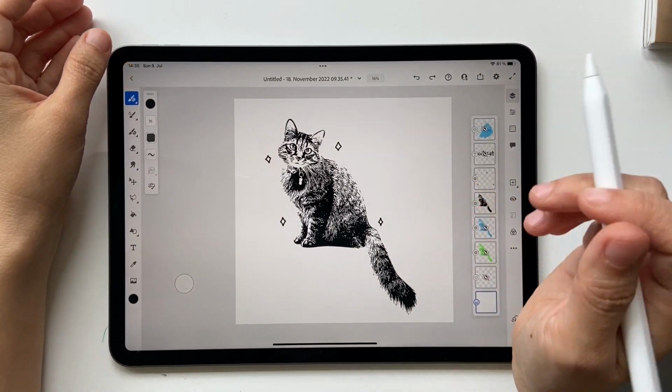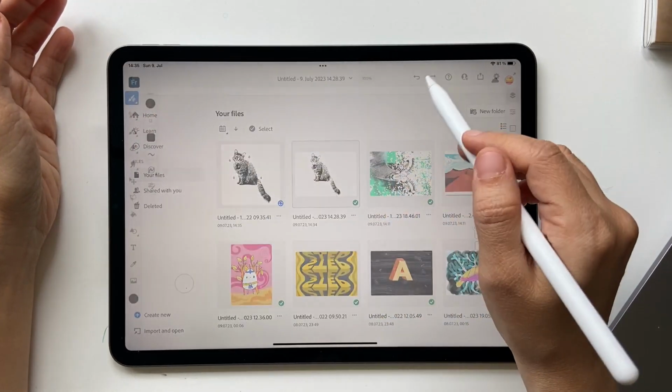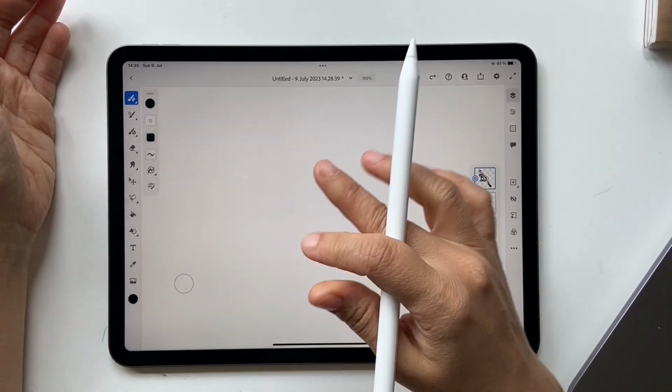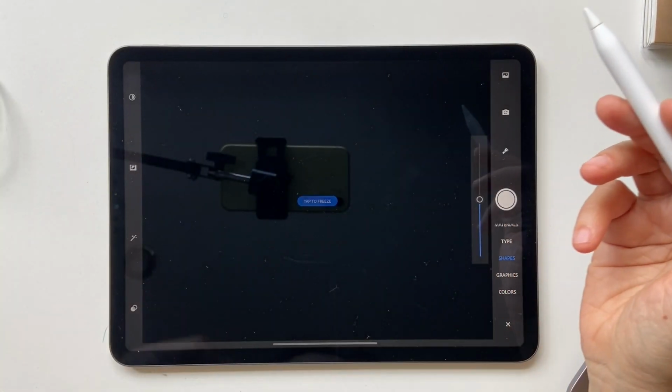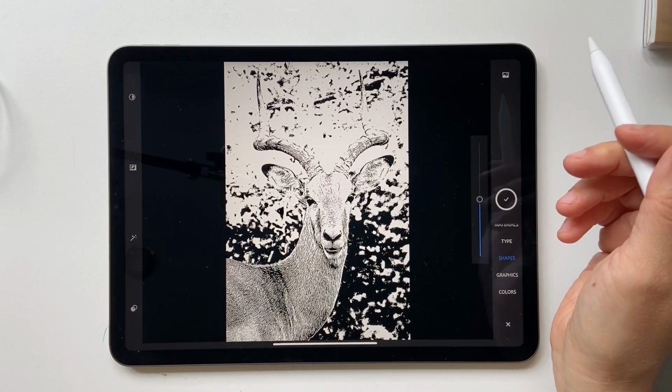So I'm just going to go ahead and try and do that now. Let me go back to this file that I created earlier and hide it, and I'll go into capture, and let's go to camera again. Let's bring in that photo. There you go. This is the photo.